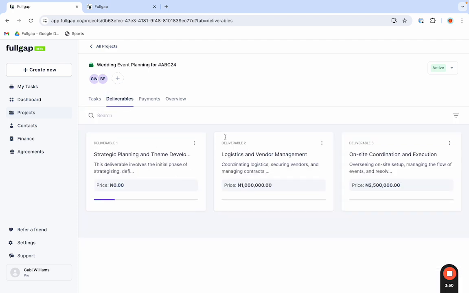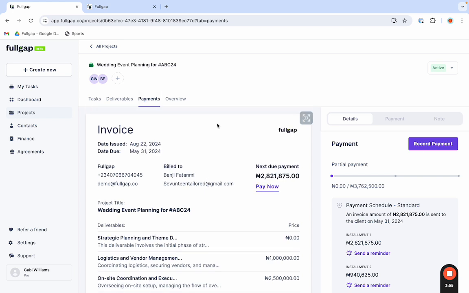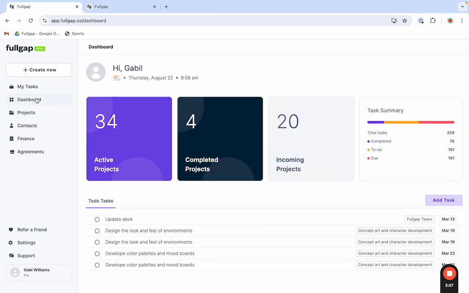This is the deliverable view. This is summary on all payments. I can record payments here when I've been paid, and this is a quick overview. So back to your dashboard, and you can explore different sections of Fullgap to see how it works.